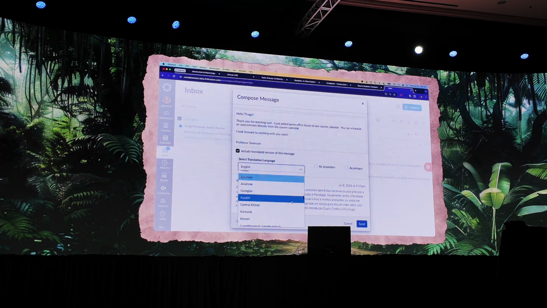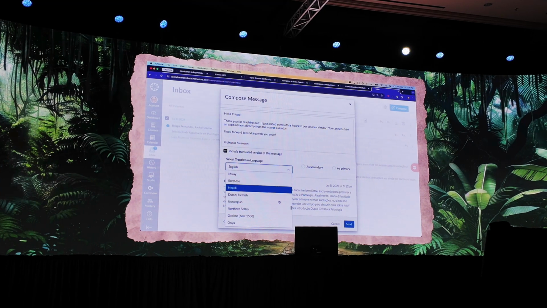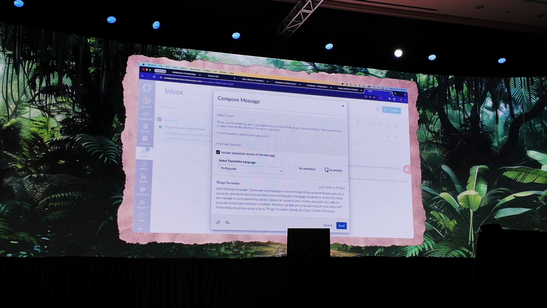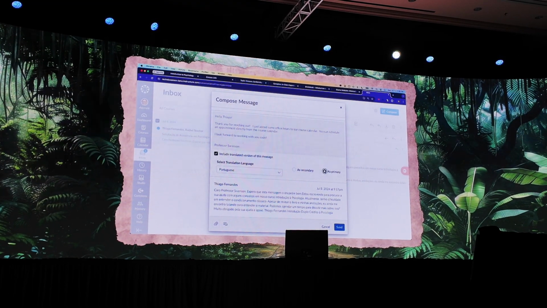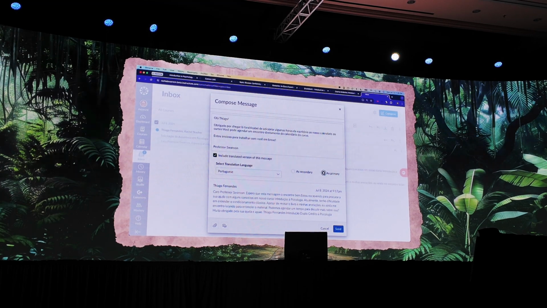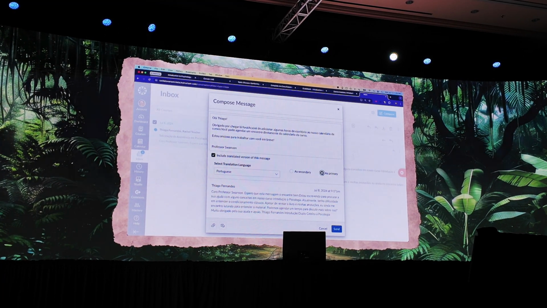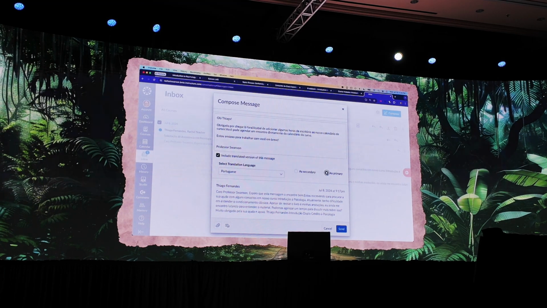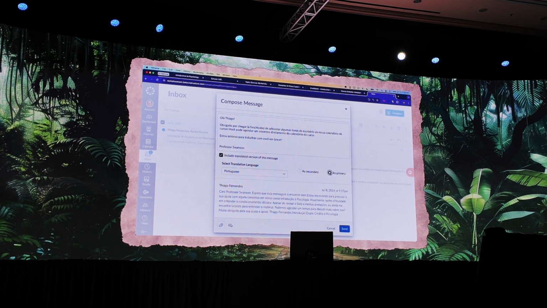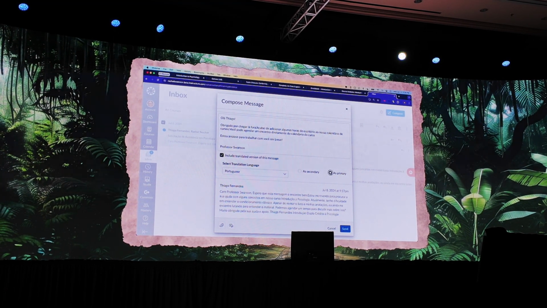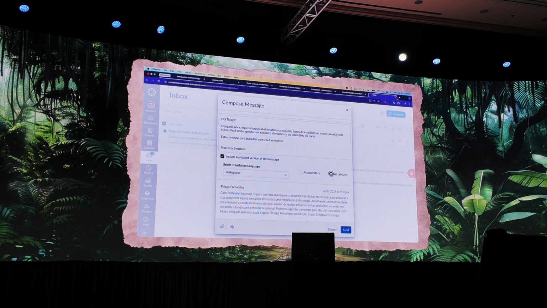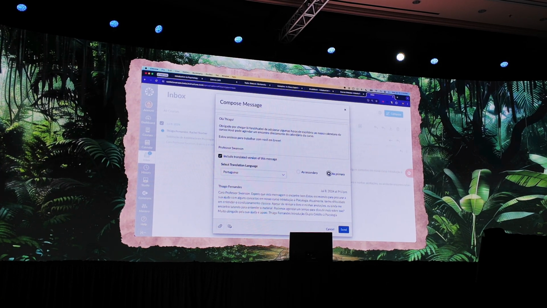So we are supporting over 100 languages in our translation tool. And now when I send this message to the student, it will be in Portuguese, along with my English version below it. And lastly, translations are going to be available in both inbox, as we're seeing here, but also discussions. Wow.